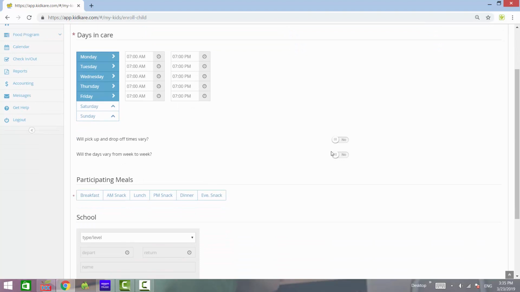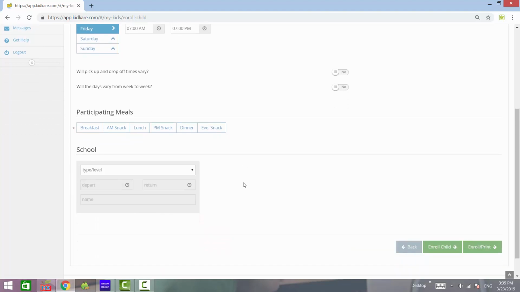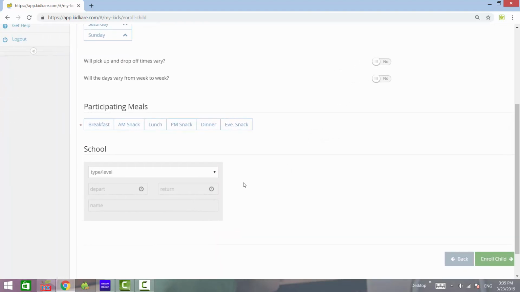And now you could check off yes if applicable, where it says will pick up and drop off times vary, and will the days vary from week to week? If applicable, you could mark yes. And now here on the bottom where it says participating meals, please make sure to check off the meals that you wish to register the child for. In this example, I'm going to check off AM, lunch, and dinner because those are the meals that I'm registered for, and the child will be present as well.